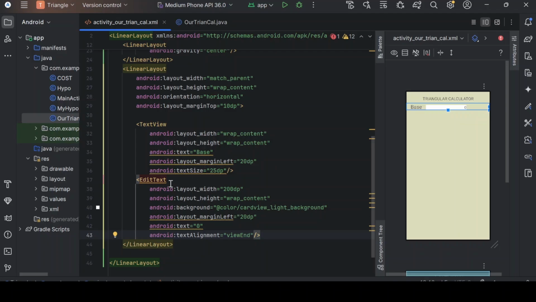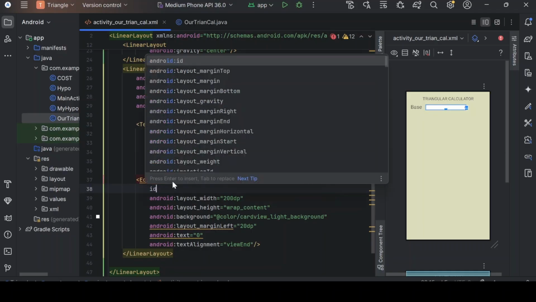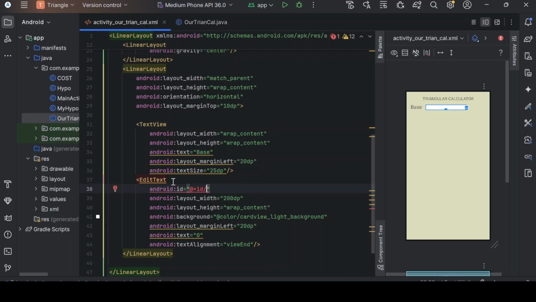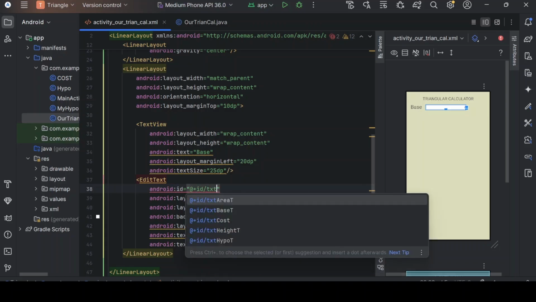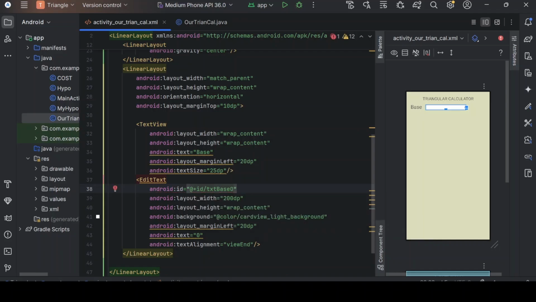Okay, before that, there's something important, which is the ID. We need to add the ID, and then we give it tst. Let's use base, base O. The ID is so important. Don't forget, you are going to use it in the Java part.